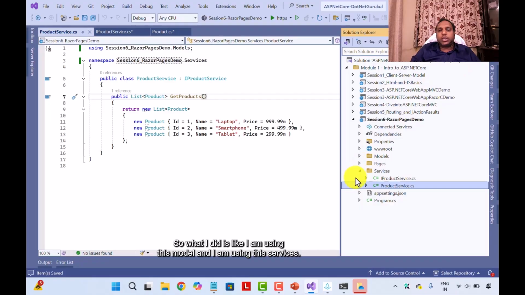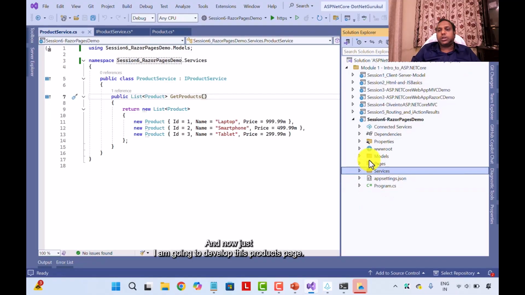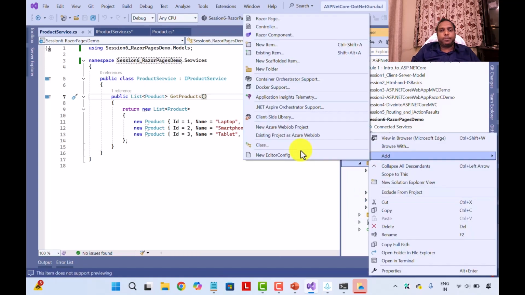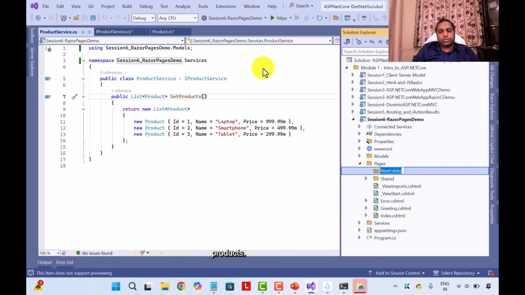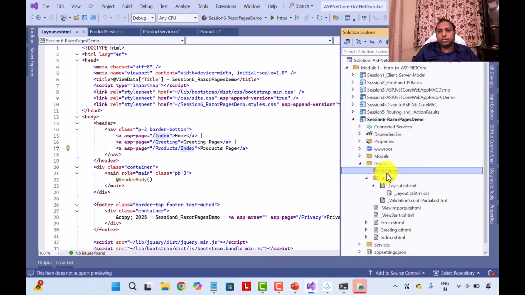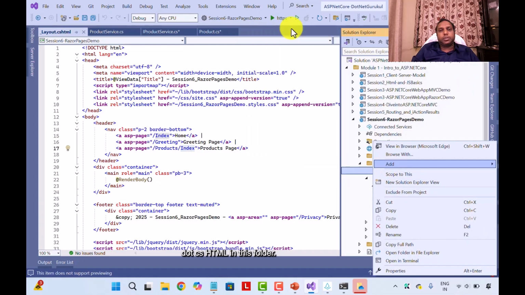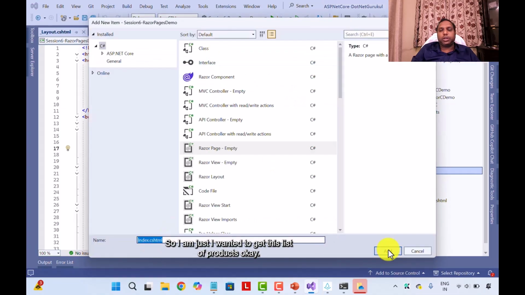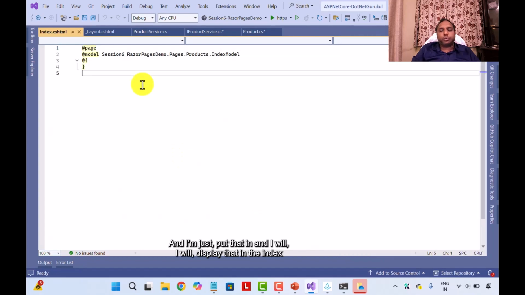So what I did is I am using this model and these services, and now I'm going to develop this products page. For that I will create this Products folder. I just wanted to maintain everything in Products, because in this layout it has to go and search the Products folder and find the Index. So create this Index.cshtml in this folder. This demo is for OnGet. I wanted to get this list of products, put that in, and display it in the Index.cshtml.